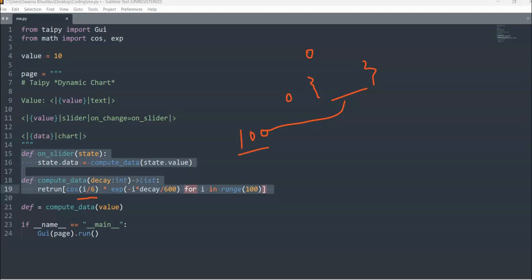Then what is happening, I'll take a cos. I'm taking a cos, that is cosine, for giving this particular result. Then in my next step I'm multiplying it with an expression that is the exponential form. So I'm multiplying it by the decay value, and I'm dividing it by 100 or 600, whatever value you want to give. And then at the end I'm taking the exponential.